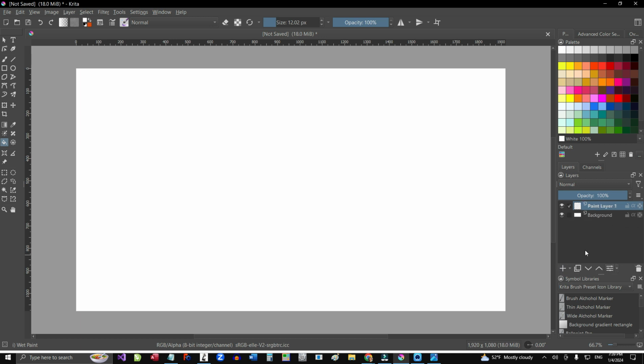Let me just erase one. You can see here that it's got Paint Layer 1. The opacity is 100%, but you don't see anything here. You just see the white background because this layer is transparent. It's kind of like you have a piece of glass right here. That layer is a piece of glass and you can see through.